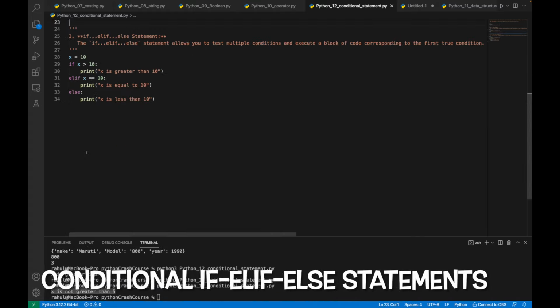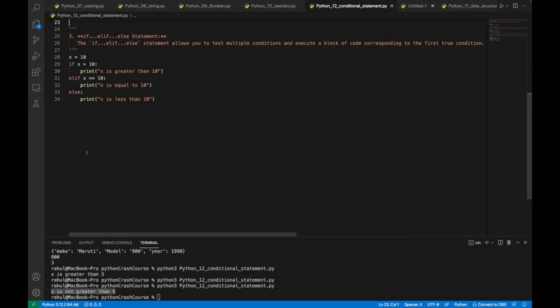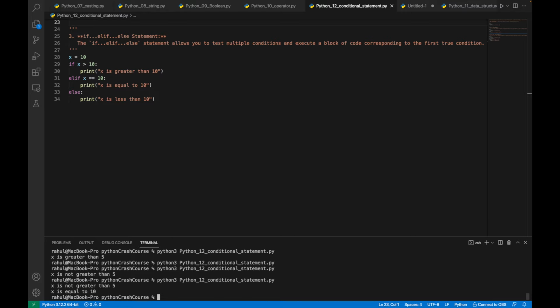There is another scenario where you want to compare more than one value. In such cases, we will use the elif statement: if, elif, else. There can be multiple elif in between if and else as per our requirement. If we run this code, we can see the output is x is equal to 10. Since the x value is 10 and we are checking if x is equal to 10 or greater than 10, and x is equal to 10, the print statement inside this elif is going to be printed.